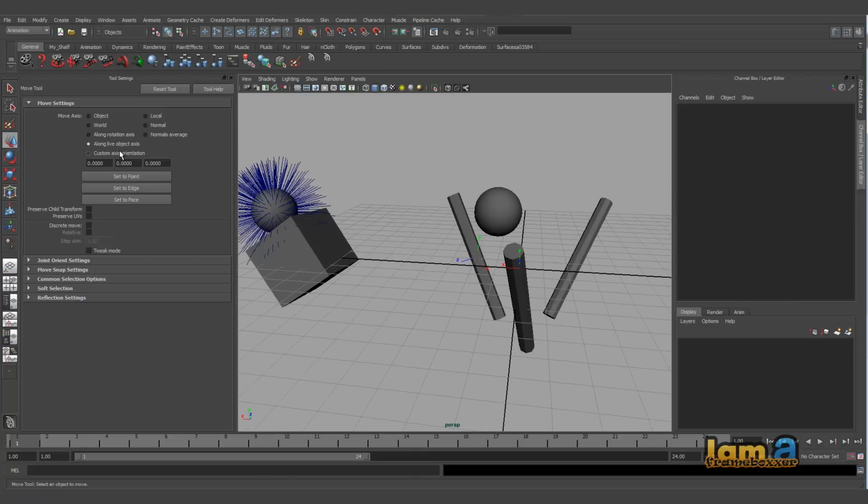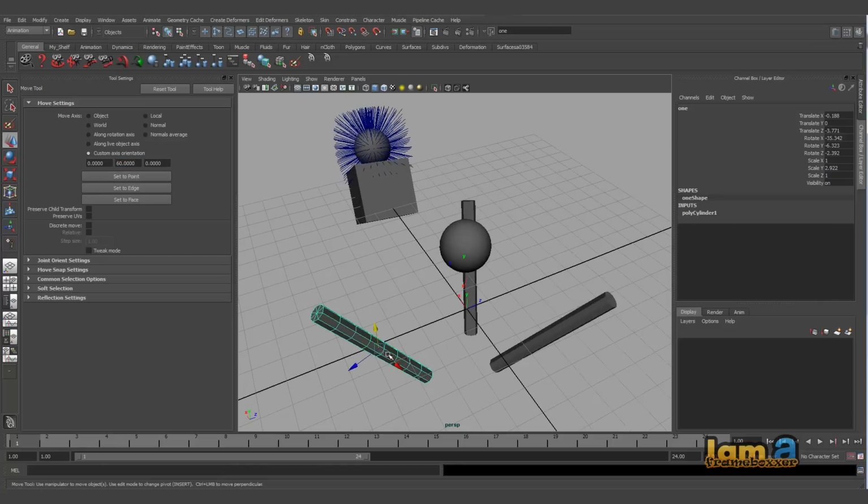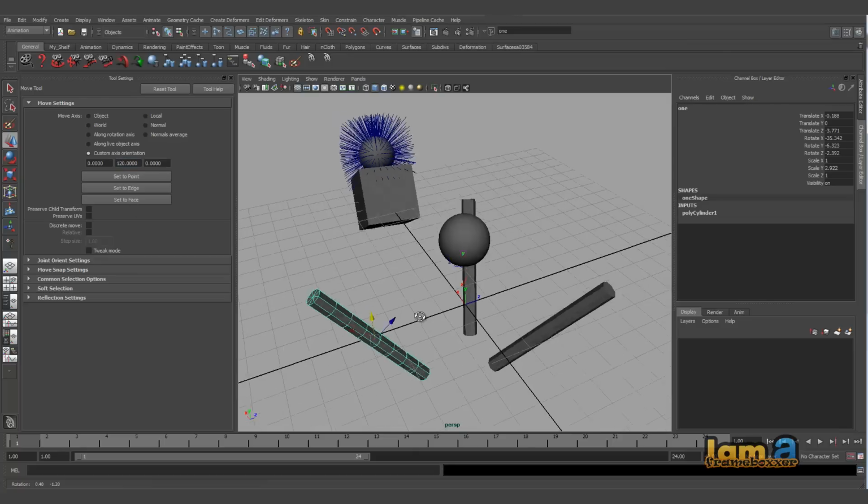And then you have custom axis rotation. It's like your X, Y and Z. If you want the transform gizmo to be in a specific direction, let's say I have to rotate this 60, then I can say custom axis rotation and it does exactly the same here. So if I put in 120 there, it does the same thing here.